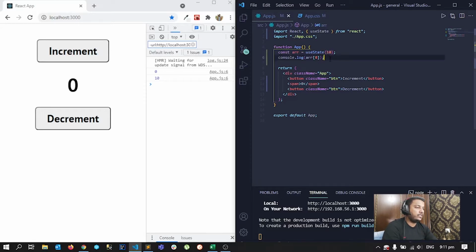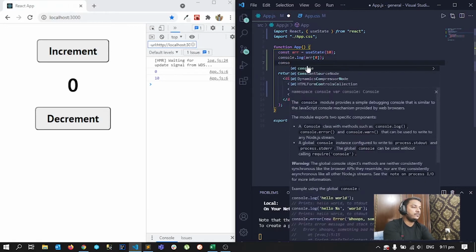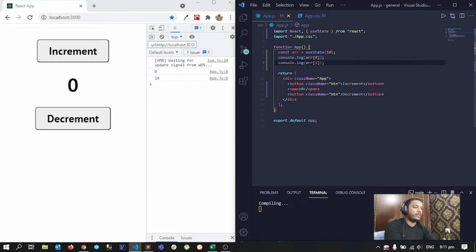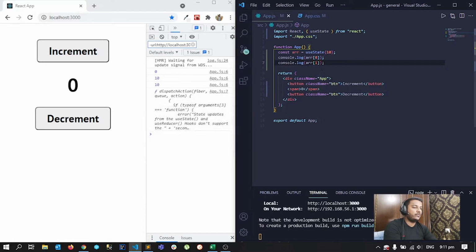And the function that we saw, which is inside the second element of our array, is a dispatcher function which we can use to change the value of our state, which is at the moment 10 in arr[0]. So we can use this function, which is at the moment in arr[1], to change the value of arr[0].